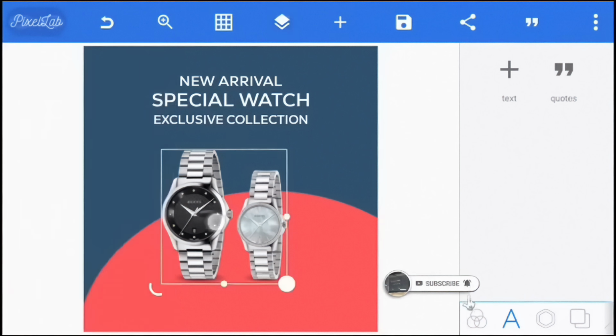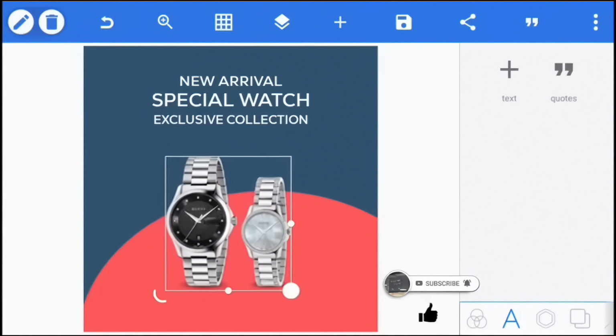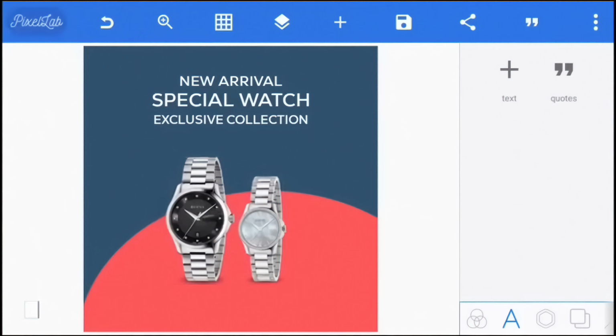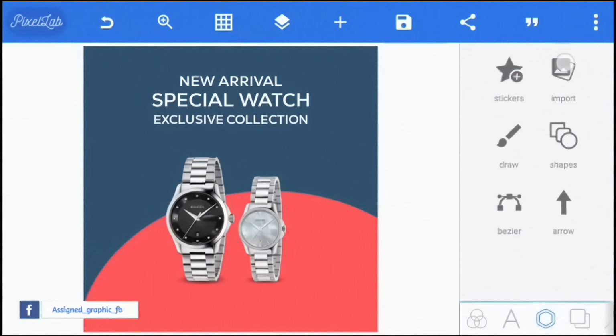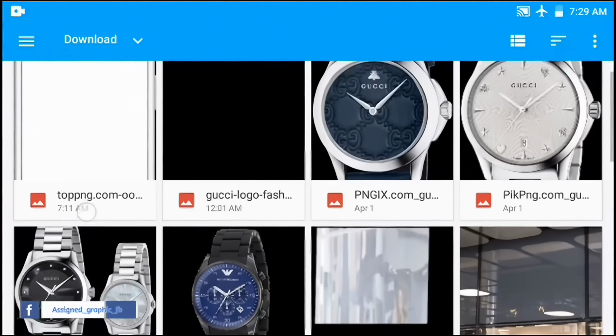You go to layer, you lock all the text layers. You unlock the watch layer if it's not unlocked before, and you adjust it a little bit the way you see me doing it on the screen.